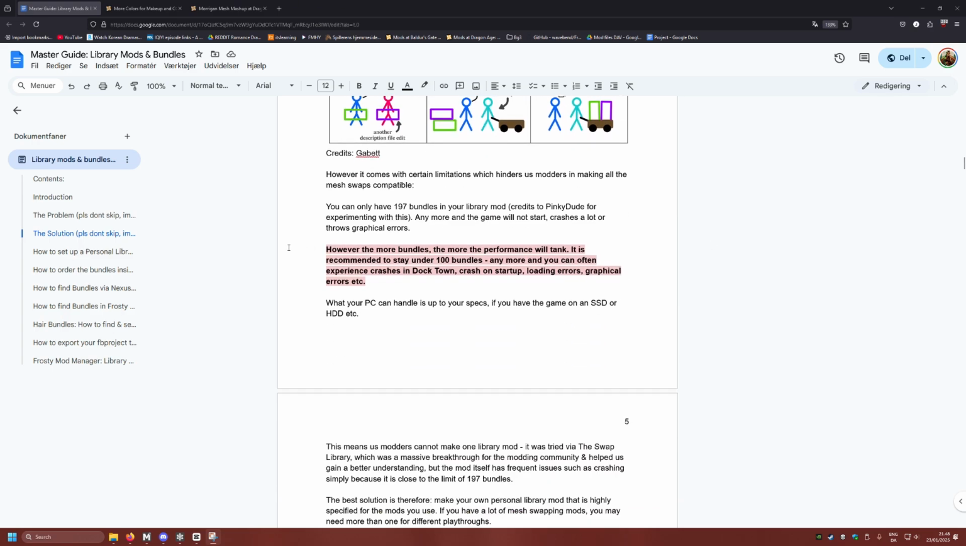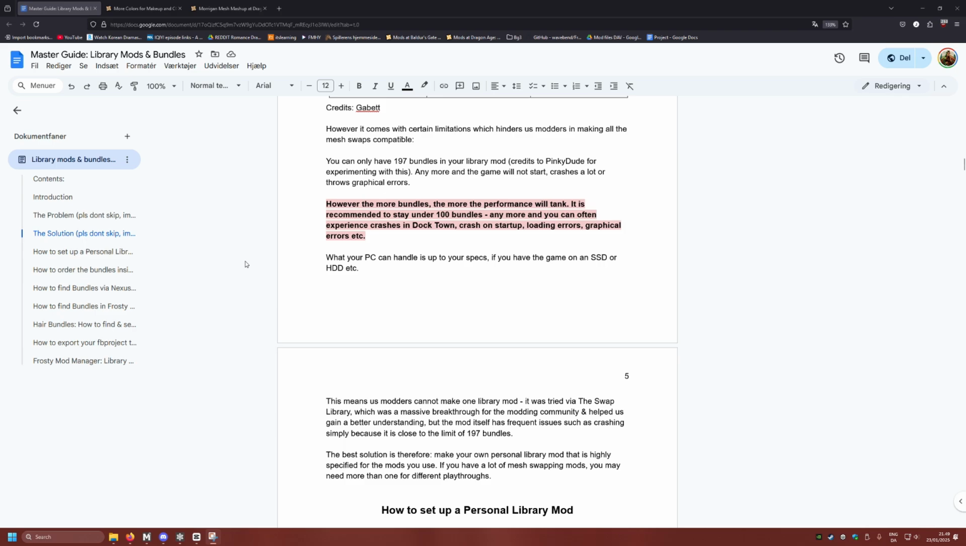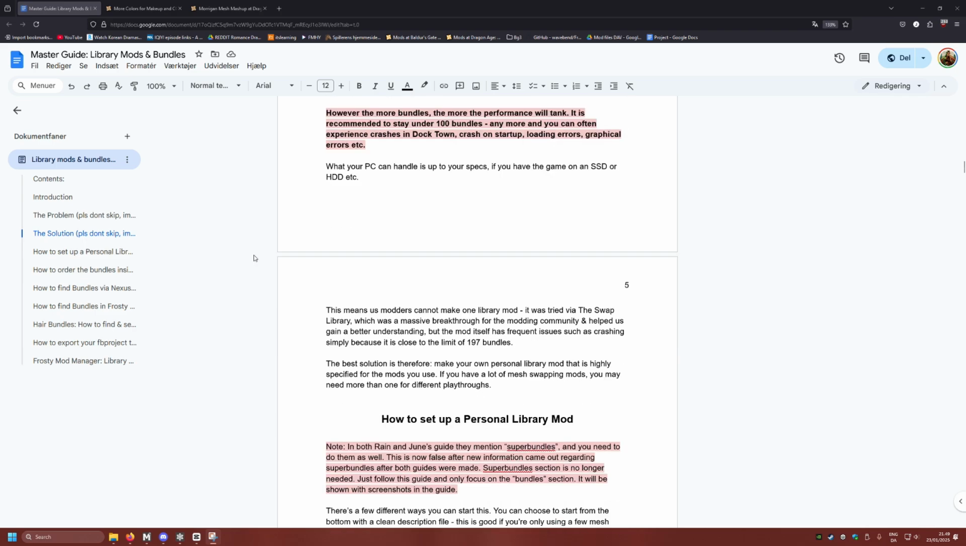And if you have more than 197 bundles in your library mod, then you would not be able to start the game, or you will begin to see very big errors such as graphical errors, etc. But it is recommended to stay around 100 or under 100, because you can still crash if you get too many bundles, such as 120 for example, and some people experience crashes in Ducktown.